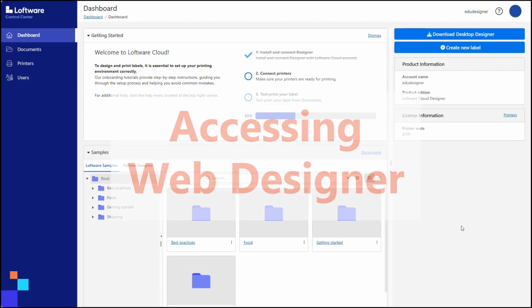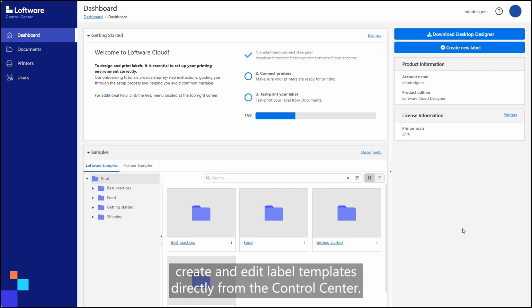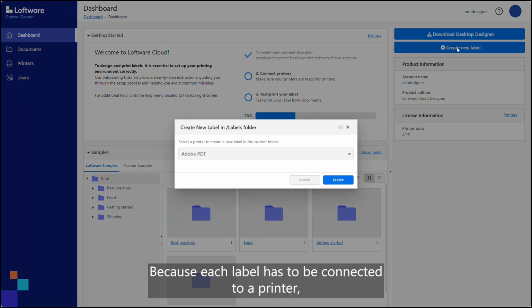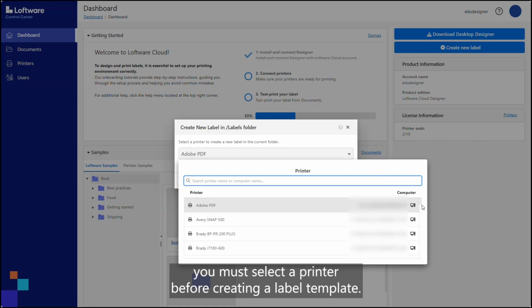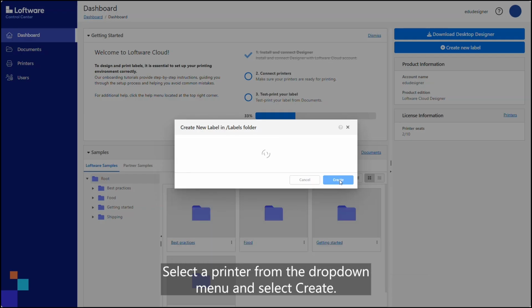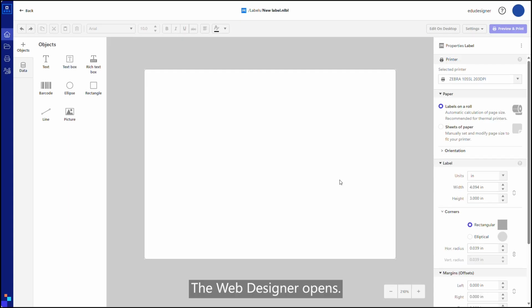You can use Web Designer to create and edit label templates directly from the Control Center. To access Web Designer directly from the dashboard, select Create New Label. Because each label has to be connected to a printer, you must select a printer before creating a label template. Select a printer from the drop-down menu and select Create. The Web Designer opens.